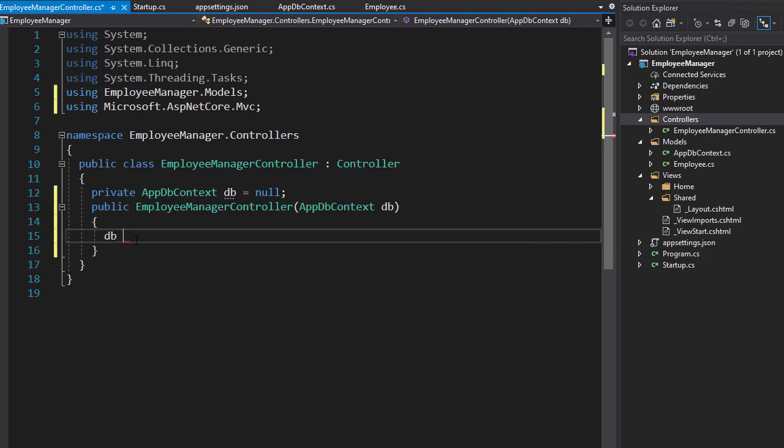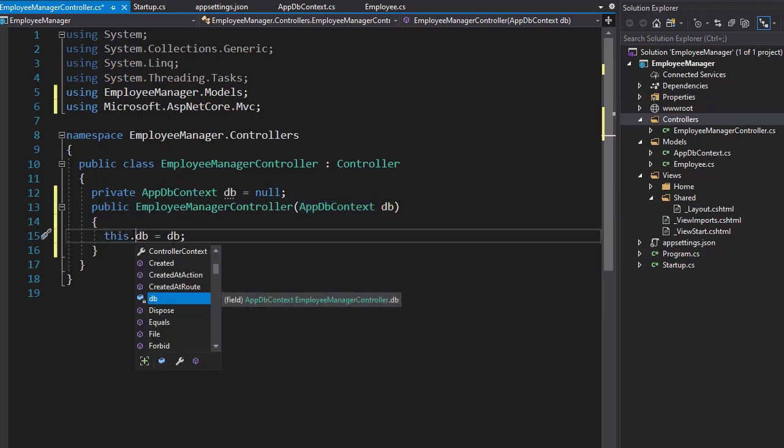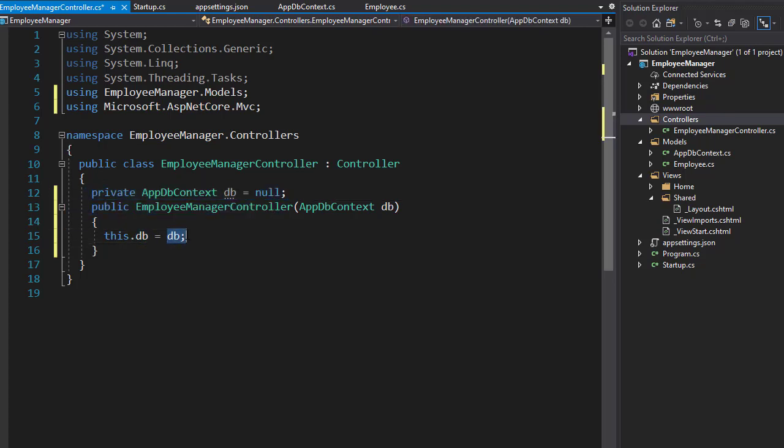So I could just write DB equals DB, meaning a private variable DB equals the appDB context argument, but you can see it's underlined. That's because they are the same name. So I will specify that this keyword, meaning this DB, belongs to the private variable, and this DB belongs to the appDB context argument. Another way to avoid all this confusion with the names would be just to name the argument something else, let's say DB2 or whatever you want. But I wanted to show you that if you have the same name, you'll simply add the this keyword and it will refer to the variable of DB inside the class.